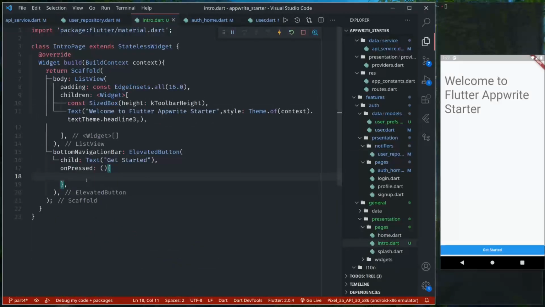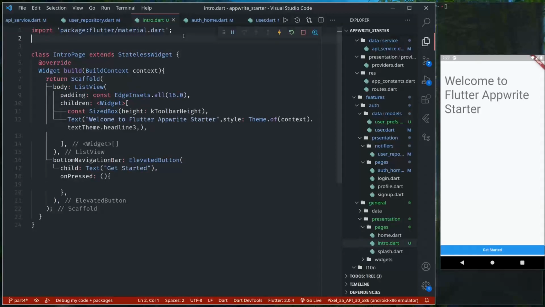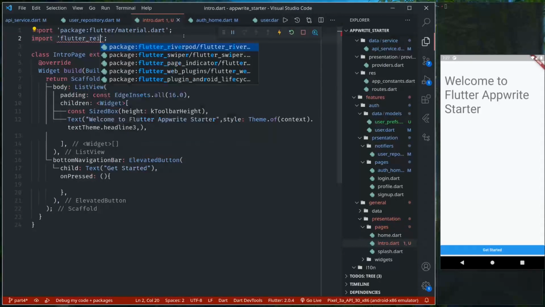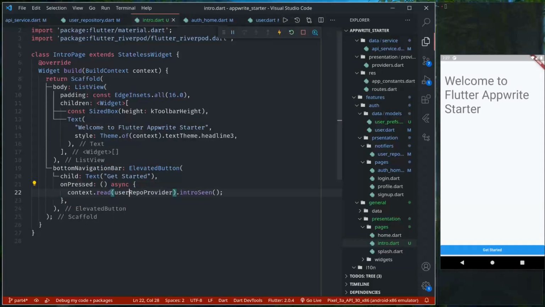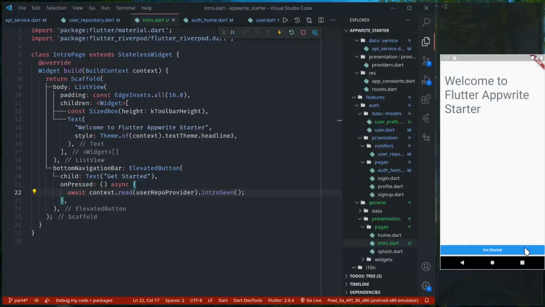So let's go to intro page, and when the user presses here, let me import Riverpod. And here read userRepoProvider dot introScene async await. I can add a loading state to make it loading and stuff, but that's fine, right? So now if I tap this, let me hot restart just to be safe. Hot restart, I'm again at the get started page, and now if I tap this, I should be taken to the home page.